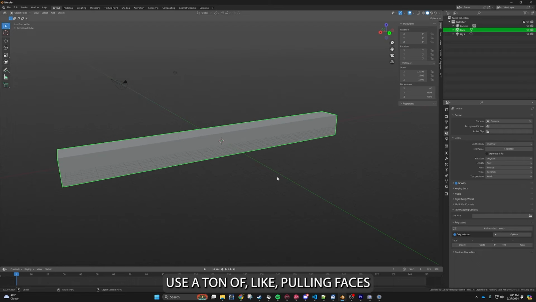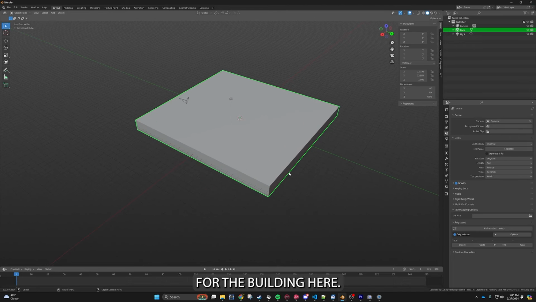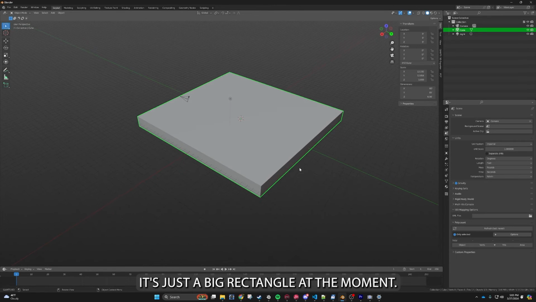I don't use a ton of pulling faces in buildings and such. Sometimes if you extrude stuff, yeah, but most of the time dimensions are fairly easy just because everything's dimensional on the building side. So now that we have that done, Y will be 85. So that is going to be our pad for the building here. It's just a big rectangle at the moment.